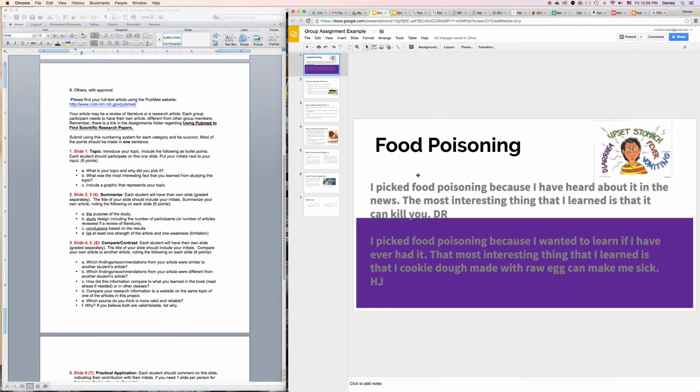And you will notice on this particular slide that there's one slide, and each student will participate on the slide, and you'll put your initials next to your input. So I can see right here who has done what work. And of course you can use a smaller font if you need. And then I also ask you to find a graphic that represents what your topic is.